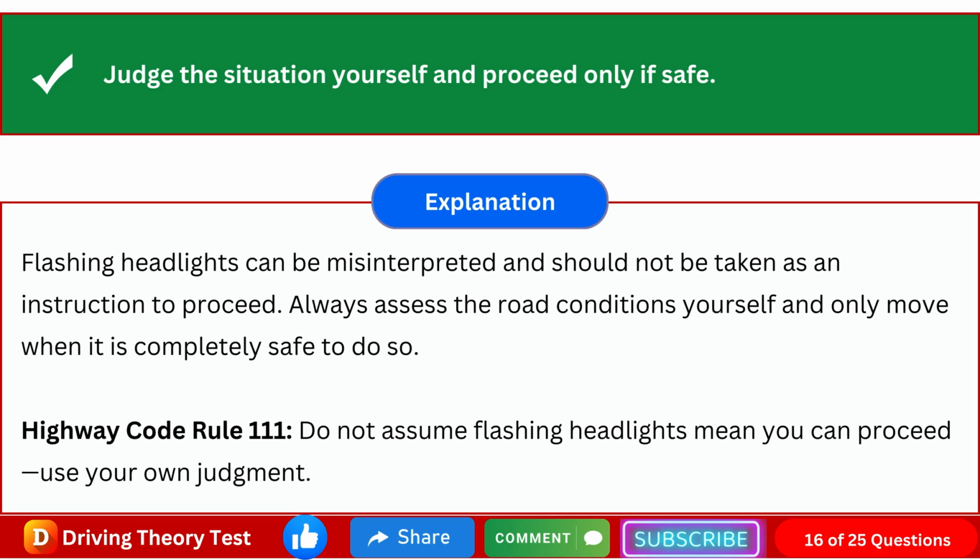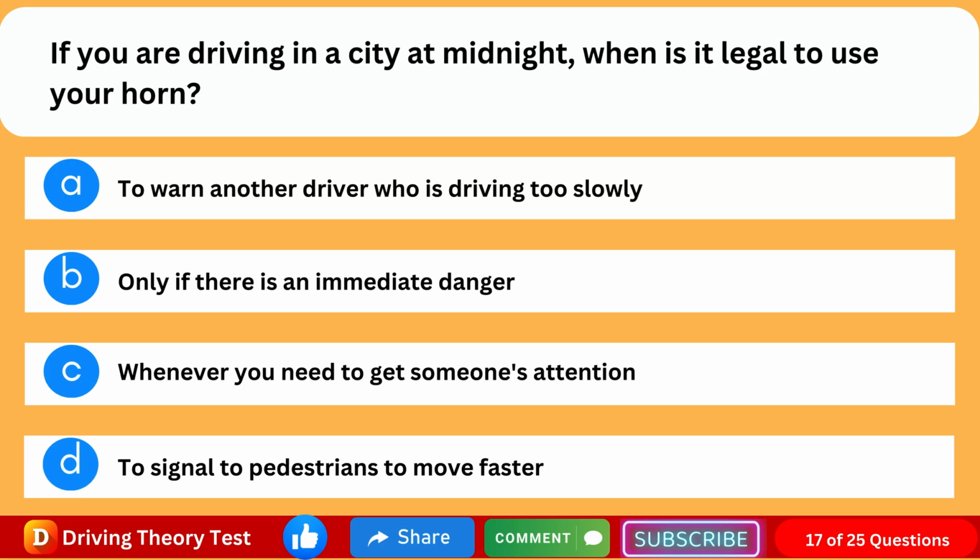Use your own judgment. If you are driving in a city at midnight, when is it legal to use your horn? Option A. To warn another driver who is driving too slowly. Option B. Only if there is an immediate danger. Option C. Whenever you need to get someone's attention. Option D. To signal to pedestrians to move faster.